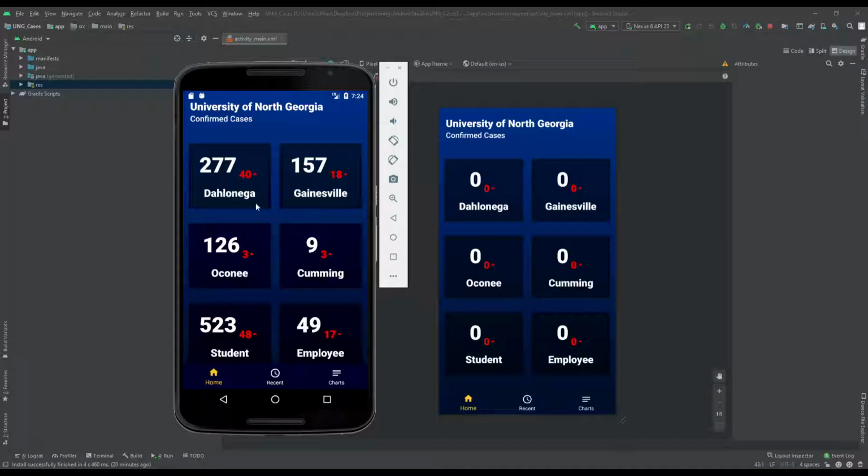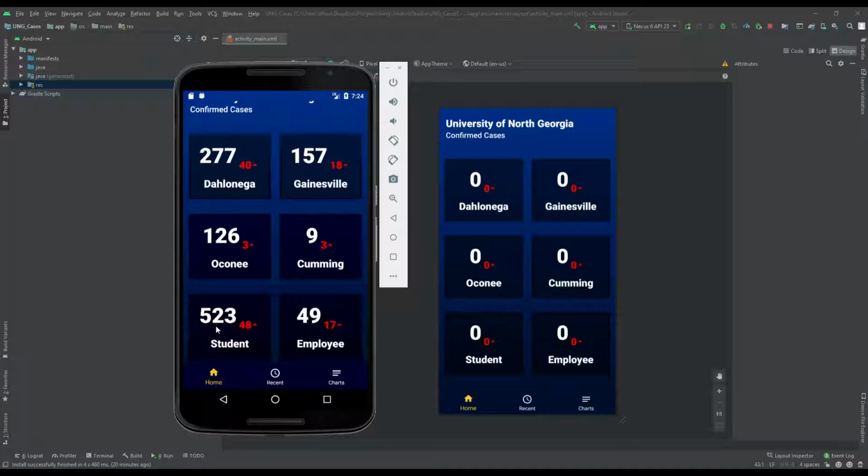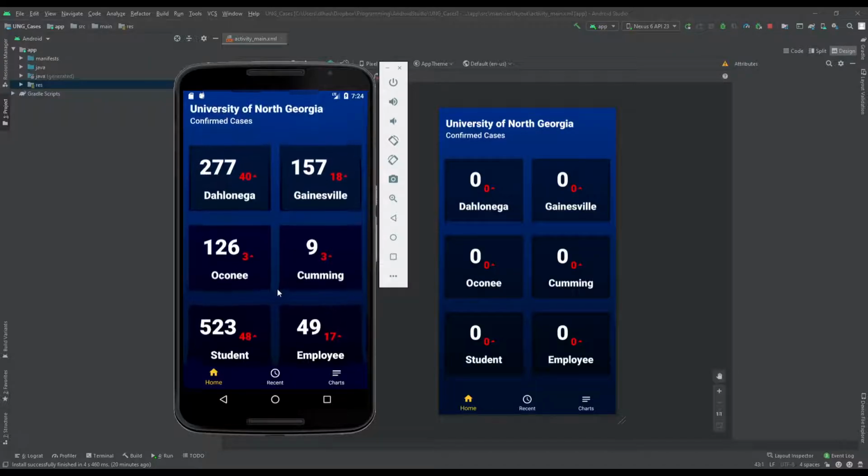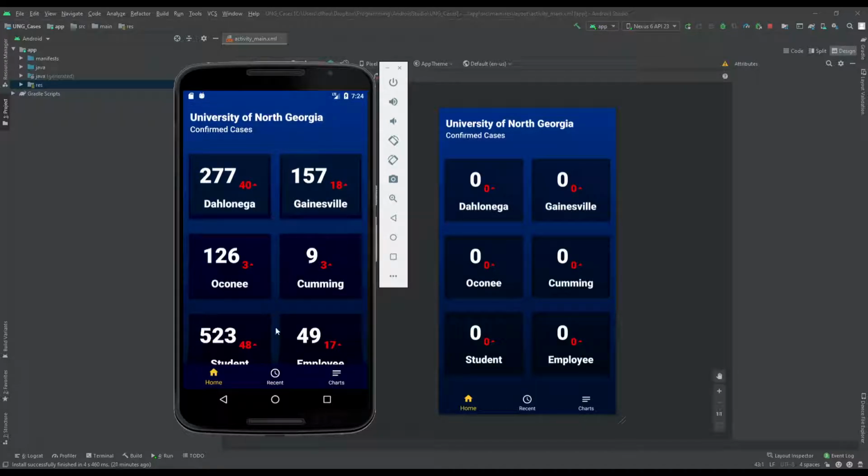So this is the total count. So since the beginning of August 1st, Dahlonega has had 277 confirmed cases with 40 cases within the last 14 days. And you can see the same for each of the different four primary campuses, along with the total student count and employee counts with their 14-day totals there as well. So that's the landing page for the application.